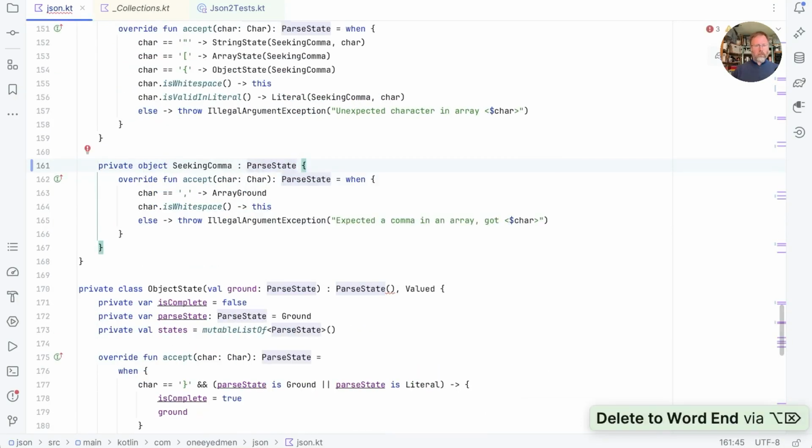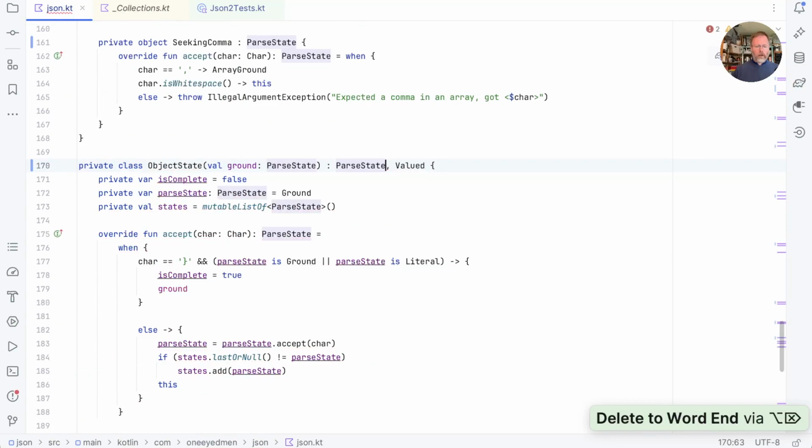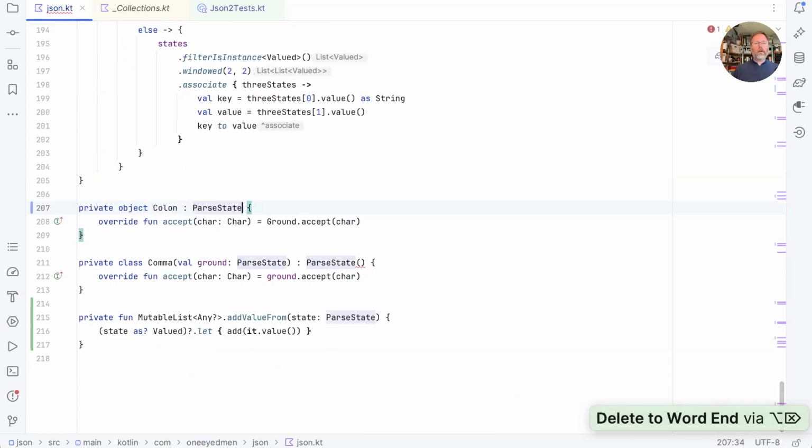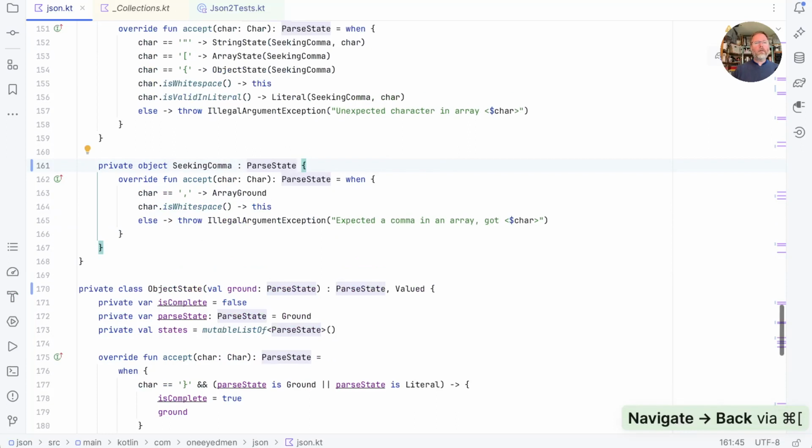I just learned how to delete, after all these years. Right, run that. Good. Back to the beginning.